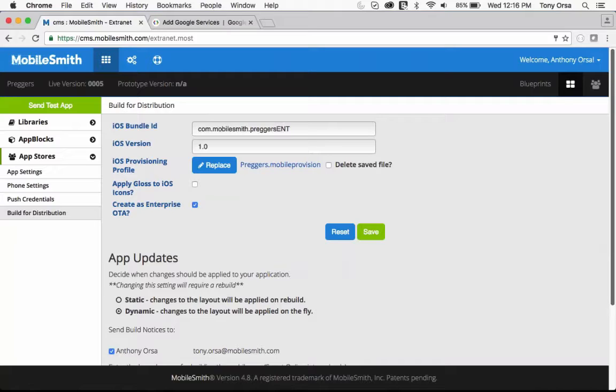Yep, so best practices would be to update the app in MobileSmith and then submit an update. We suggest that only because continuing to do new builds might affect the app in the stores, but it shouldn't. You should be okay until you do update it. But our recommendation is to update it as soon as you can and submit an update.